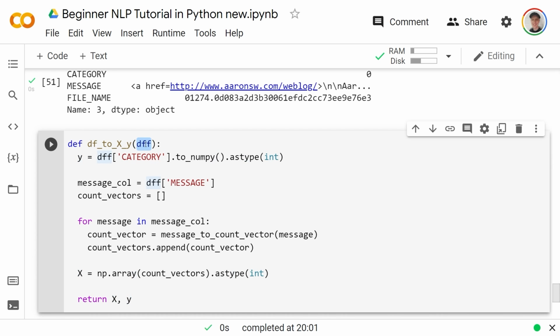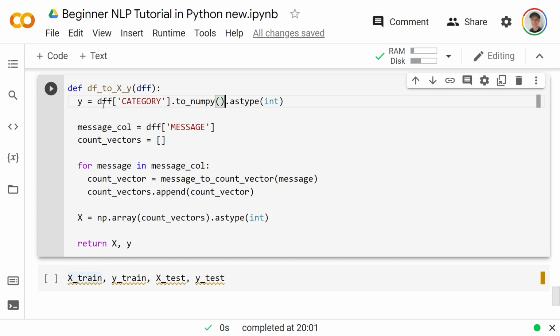So we pass in this thing df. So we get Y equal to df sub category. Just convert that whole column to a NumPy array and then make sure it's only integers. So it's either 0 if it's not spam or 1 if it's spam. Then we get this variable equal to the message column. Count vectors is this thing we're going to build up. It's a list that's at first empty. We're going to go through and get the count vector for each of the messages.